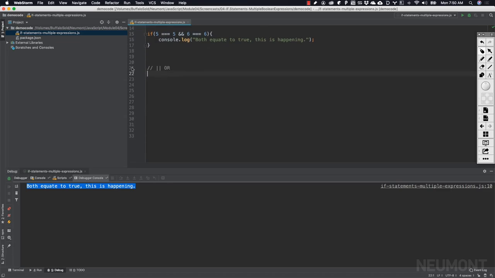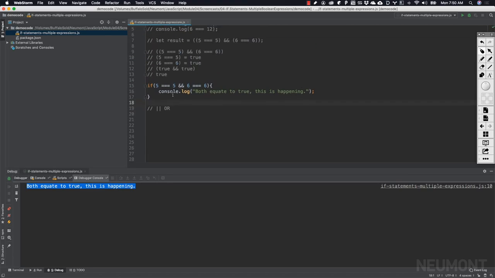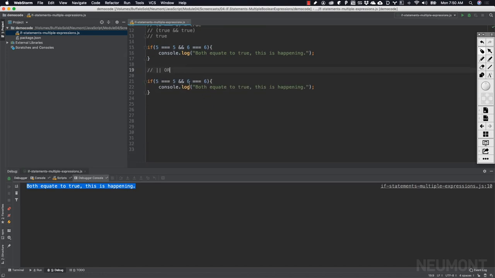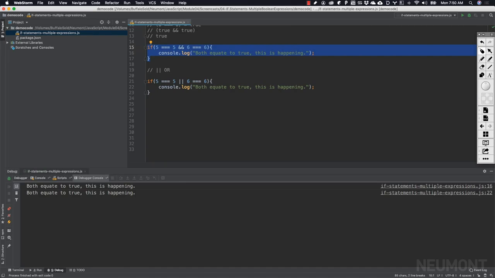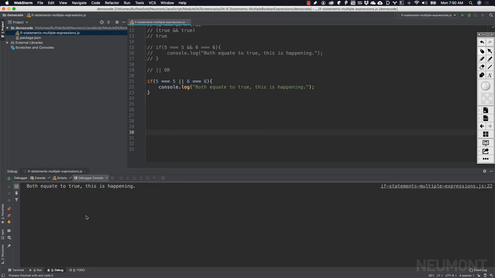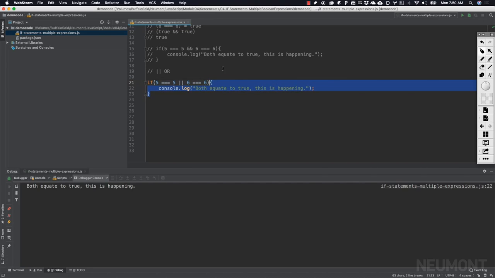So let's do the same thing with our logical OR. We can go ahead and take this exact same example, and instead of using the logical AND, we can use the logical OR, and then we can go ahead and run this. And we should see, let's comment this one out so we're not getting double output, we should see both equate to true. This is happening. Now, in an OR statement, the reality is one or the other or both equating to true will actually get us what is inside of the block statement.